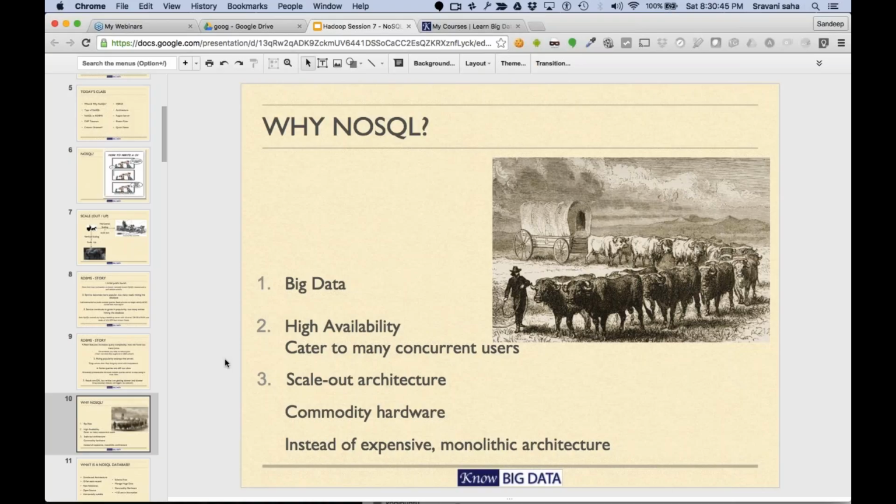So these three reasons are the main reasons behind this kind of a database where we don't have too many constraints, and we don't have too much of schema. It runs on commodity hardware, since we are going with a distributed architecture. Okay, so to provide big data and high availability as well as scale out architecture, the only way is going with a distributed architecture. Okay, because scaling up is not the option.